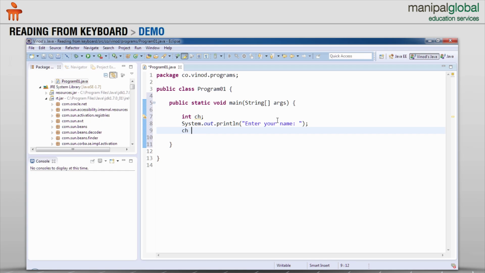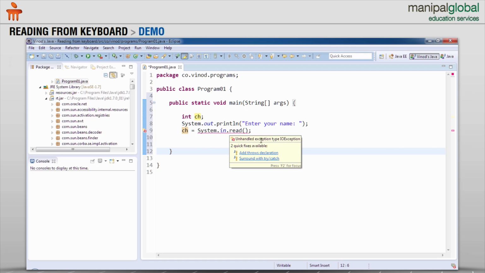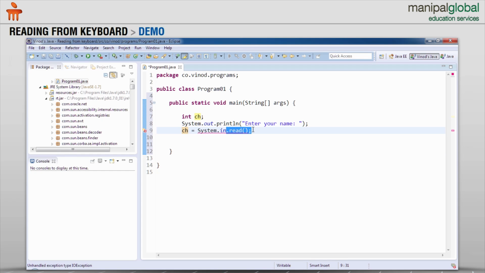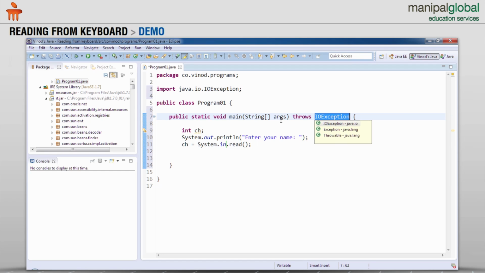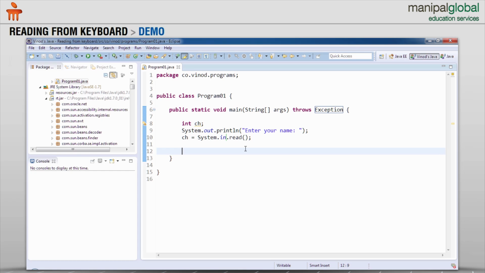Now we can say here ch equals system.in.read. Now this will read all the bytes entered by the user, but only assigns the very first one. Also notice that there is an exception that says unhandled exception of type IOException. That's because all the read functions throw IOExceptions. We either must handle it with a try catch, or we can throw it away from the Java program's main function to the JRE. So I would like to throw all exceptions.